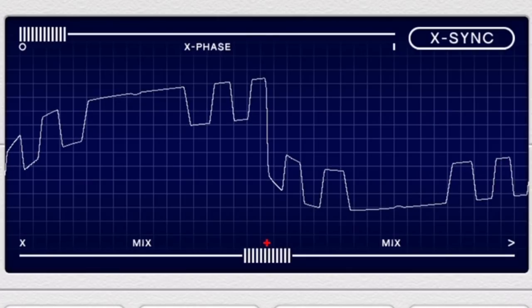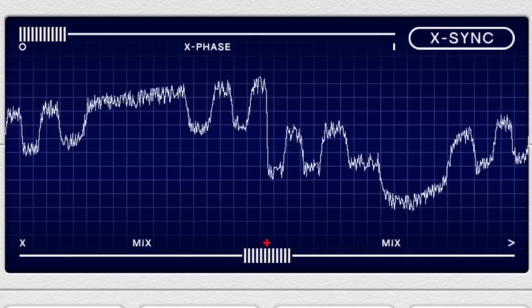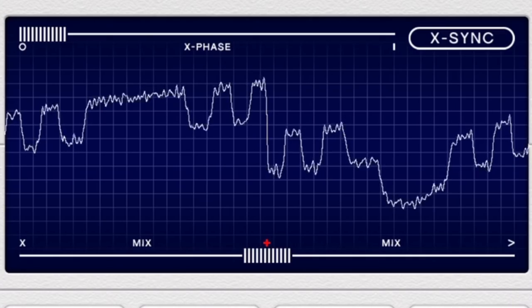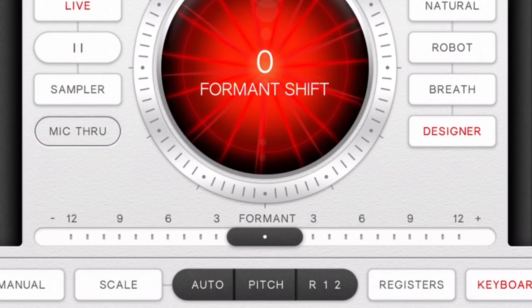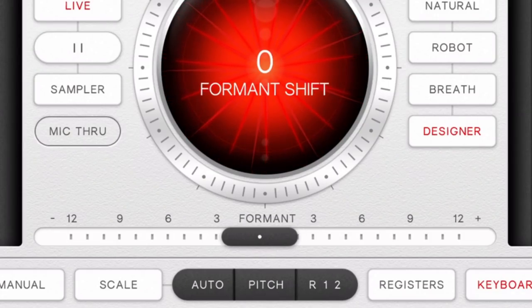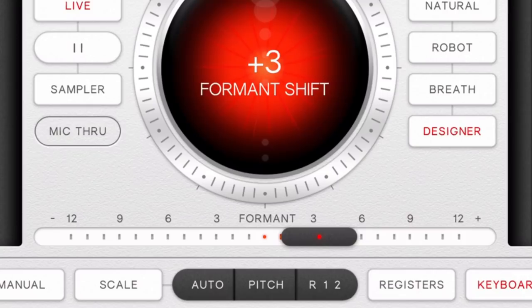I'm telling you, the synthesis is strong with this one. And if you are into synths and vocoders, there is no reason for you not to check out VoiceSynth. The formant filter gives you the ability to make your sound sound more masculine or more feminine.